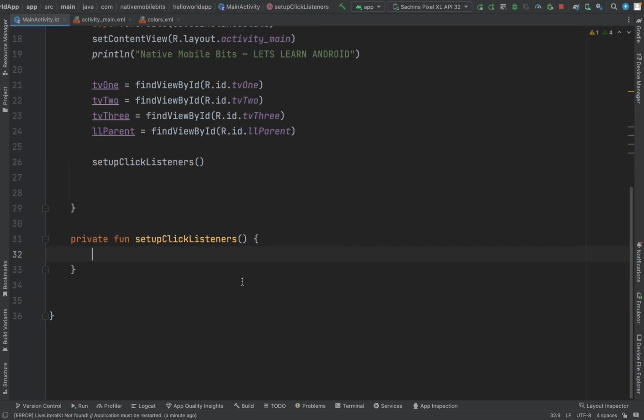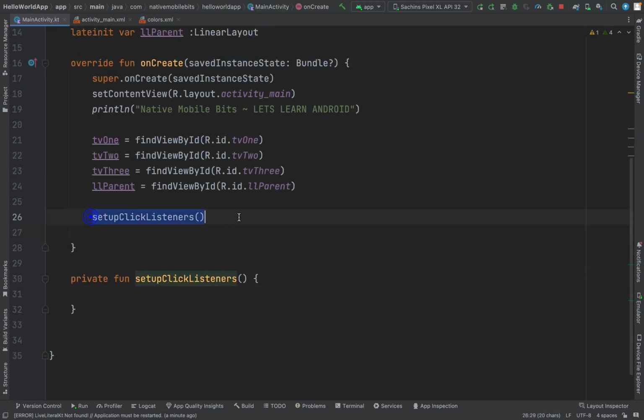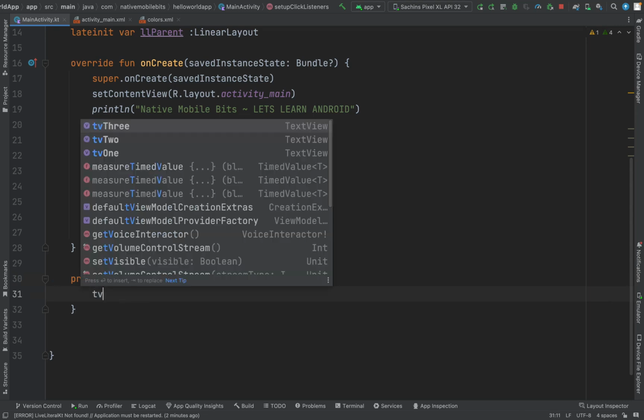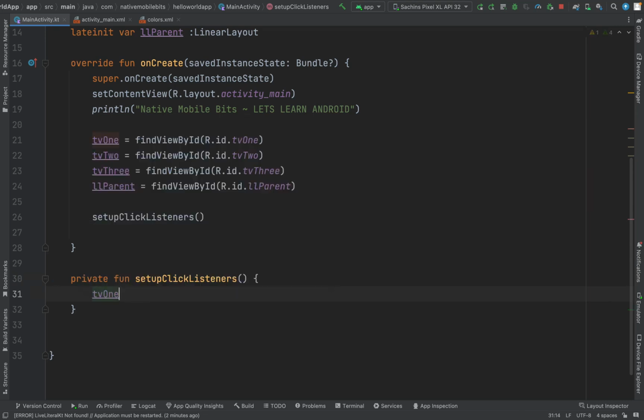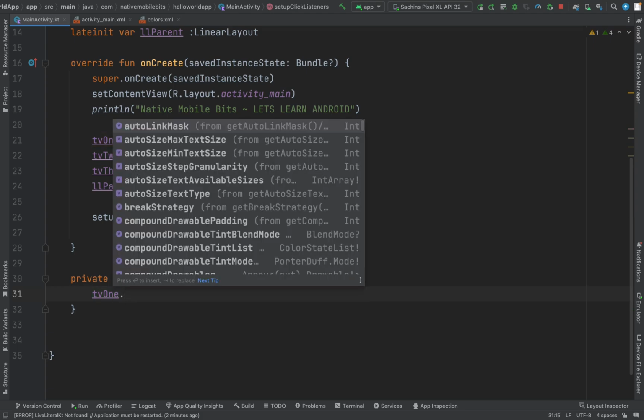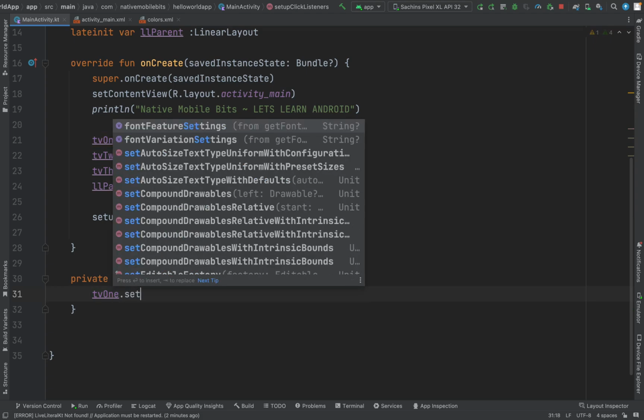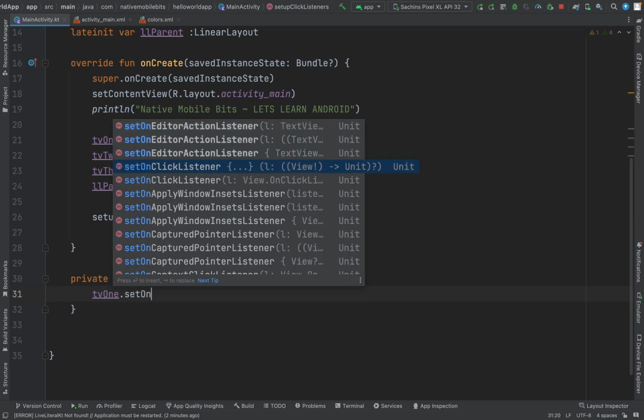So it will create a function for us. If you don't find the shortcut, you can just write the method name and then copy and define it with this private function and then the method name, and that's it. Now inside this we can take a reference of our text view, maybe the first text first of all, and then dot, and we have these methods from the Android side, set on click listener.